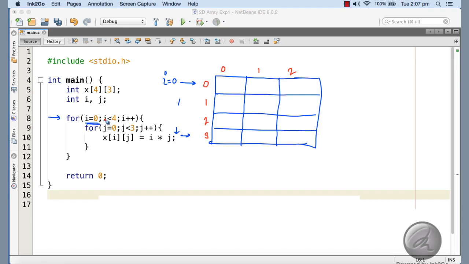Now i is 0 currently, so 0 less than 4 is true. So it is coming inside the outer for loop and it gets the inner for loop. The inner for loop iterates from 0 to less than 3, that means up to 2. In the inner for loop we are using j to iterate over the columns. So j starts from 0, and 0 less than 3 is correct, so we are entering the inner for loop. Here you get this statement x[0][0], that's the value for i and j right now. i is 0, j is 0. So x[0][0] means this particular cell, the first one. It will be assigned 0 multiplied by 0, that means this is going to be assigned 0.